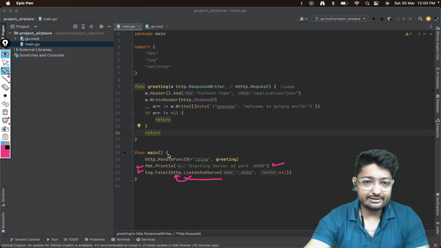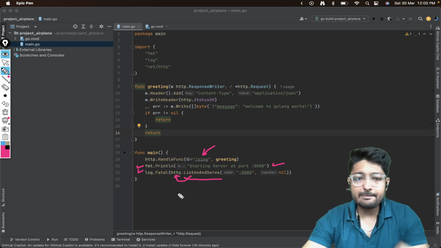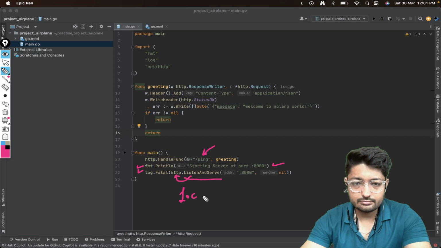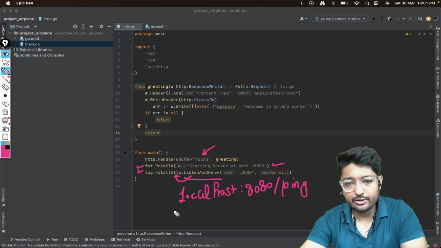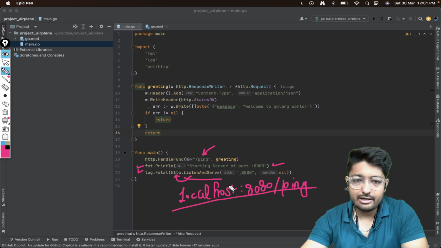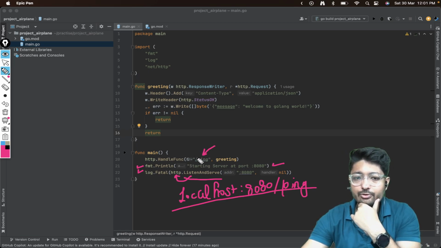What I'm doing is using the same package, and we register an endpoint called /ping. So our complete endpoint will be http://localhost:8080/ping. Don't worry, I will also show you, but this is how the endpoint will look. This is the URL and the port, and after the port you add a slash and ping. This is the actual endpoint that you're going to hit.